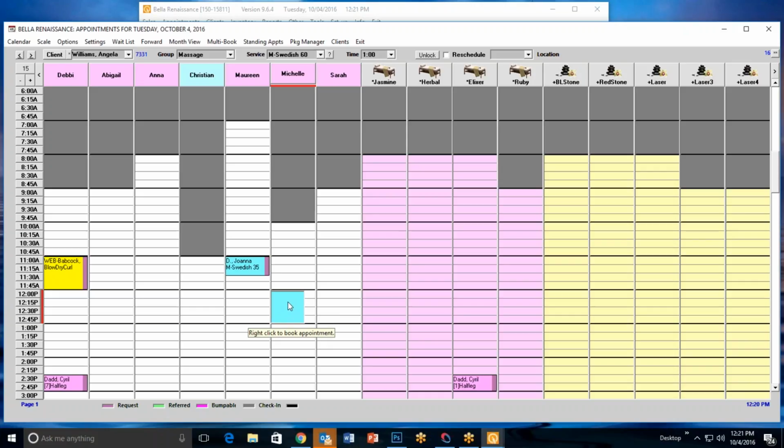In order to book the appointment, as you can see, it says right-click to book appointment. Somewhere inside of this blue box, anywhere at all, I need to right-click. And when I do that, this little window comes up, and it's telling me to choose what type of customer this is. If Miss Williams said, I want to see Michelle for my massage, that's a request. If Miss Williams said, I don't care who I see, that's a no type, okay?